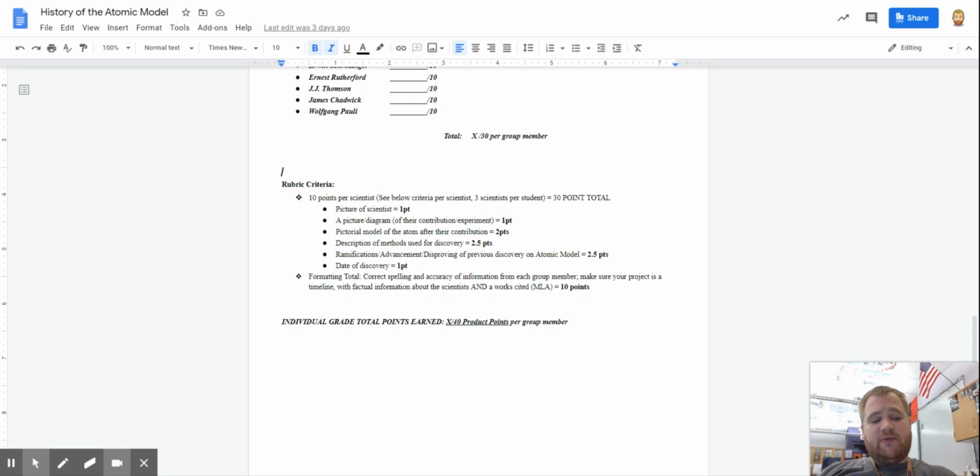With their picture of their experiment, you should have a slide where you're explaining, hey, this is what they did, and they discovered this. Now, ramifications and advancement, disproving, that's where students have struggled a little bit in the past. And here's what it is. I'm asking you to say, okay, they made this discovery. What did they either add to the atom, or what did they take away from the atom by making this discovery?